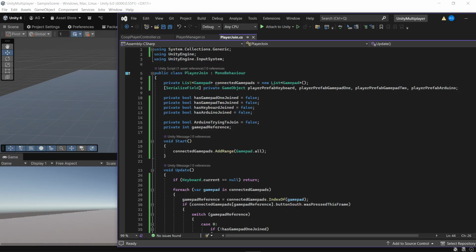I start out by creating a list of gamepads, because I've set this up to run with 2 gamepads. You need to know which ones are connected, so I'm running that through a list. I've created a serialized field of game objects that have the player prefabs for keyboard, gamepad 1, gamepad 2, and for the Arduino.